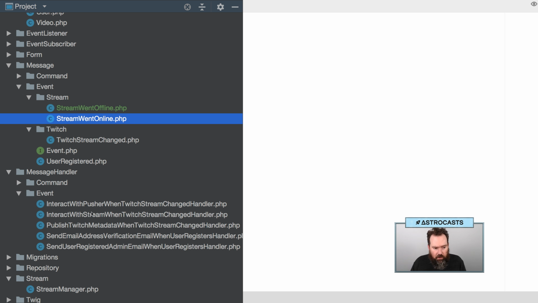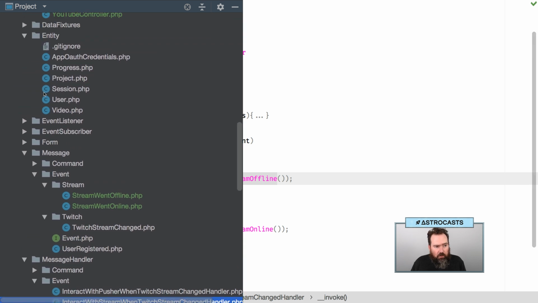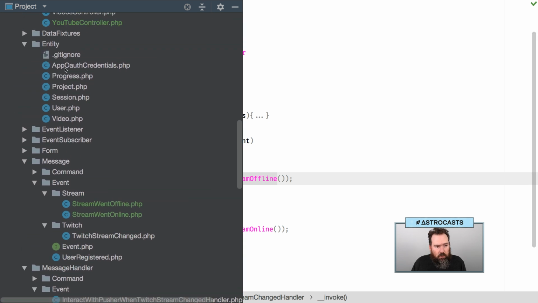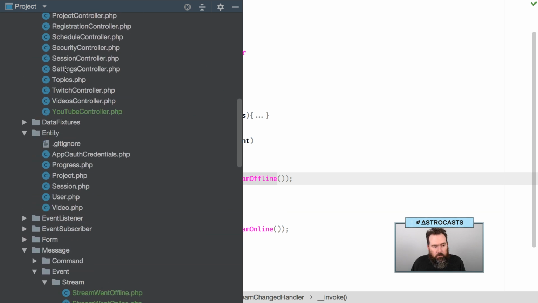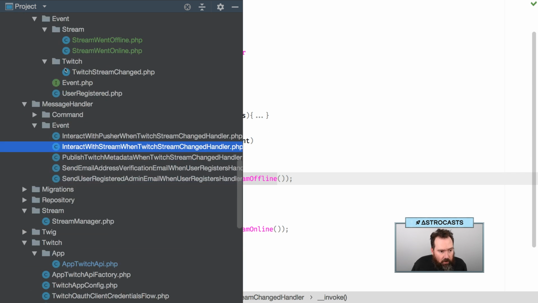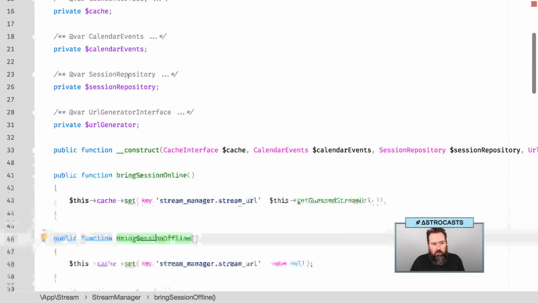So the way that we're going to use this is that we wanted to do this when the Twitch stream changed. So we want to go into these commands. Actually, no, we don't want to go into those commands. We want to go to, where's the stream object? Here we go, stream manager. We want to do this here.